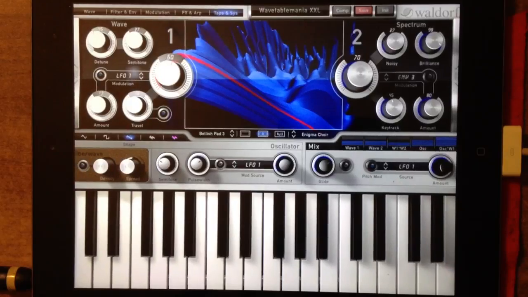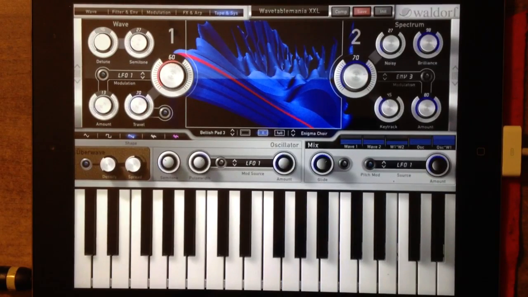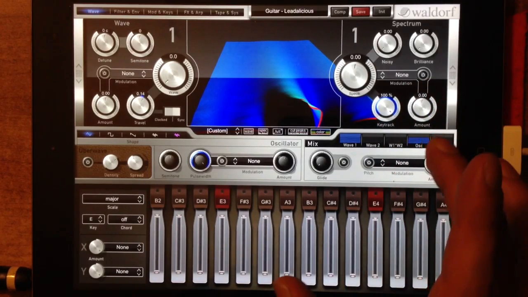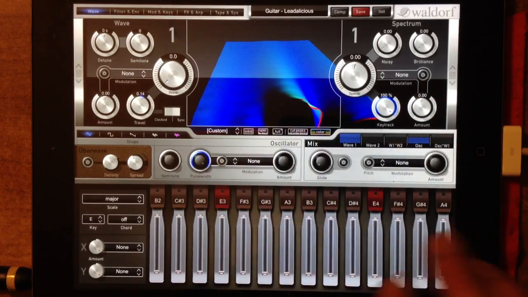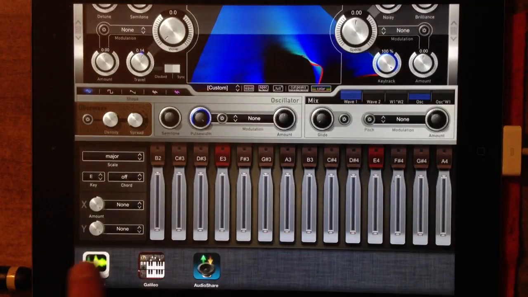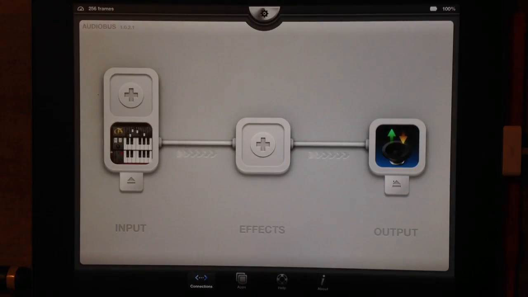Today I'm going to show you how to create your own patch inside Nave from scratch. And not only am I going to show you how to do that, but also how to sample from another app right on iOS into Audioshare using Audiobus, and then we'll send directly from Audioshare right inside of Nave. That's what I'm going to try to pull off.